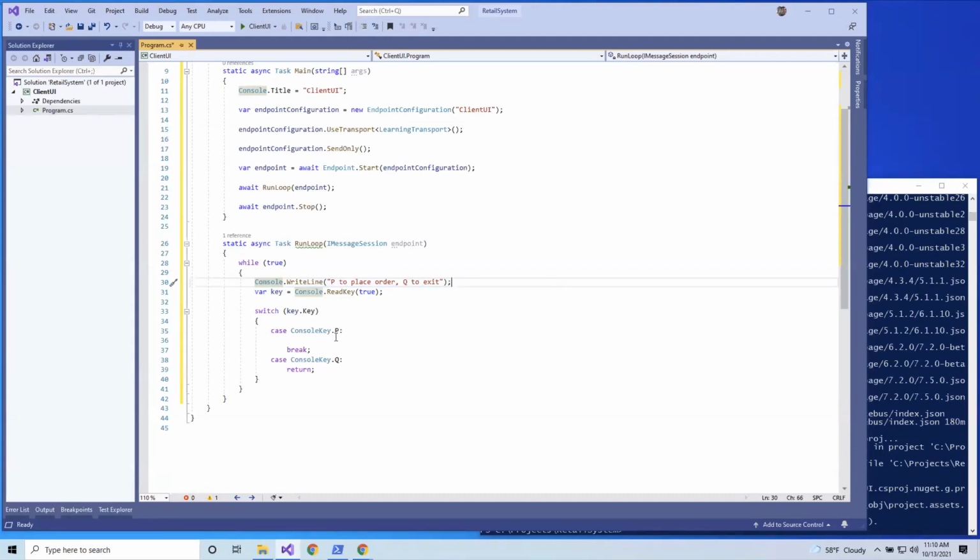And so we're doing a Console.ReadKey. We've already got the stuff in here to quit if we press Q. So that's where we'll want to start creating our message. But first, we need some place to actually send the message to. So it's time to create that sales endpoint.